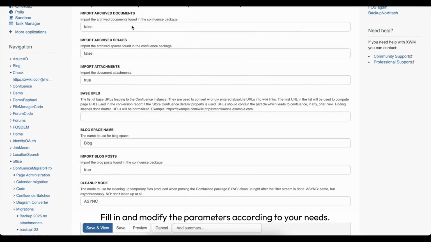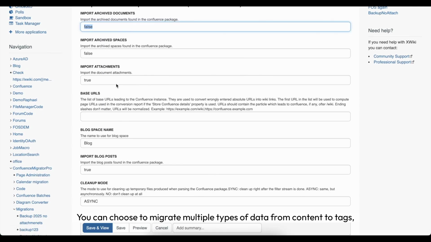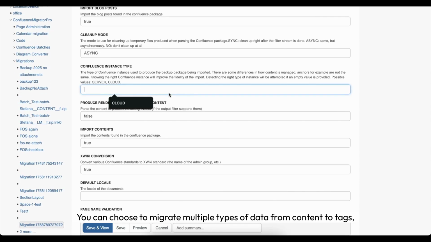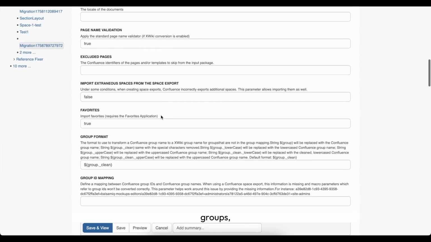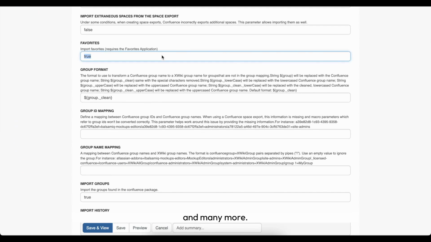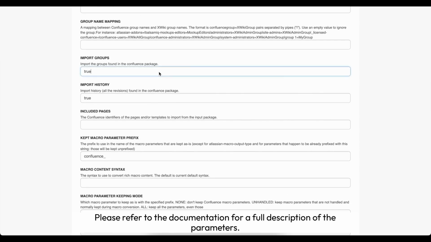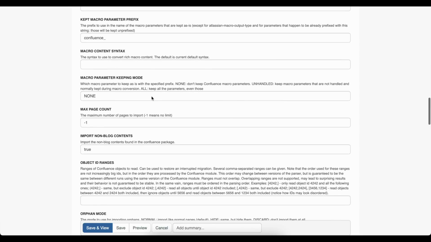Fill in and modify the parameters according to your needs. You can choose to migrate multiple types of data from content to tags, users, permissions, groups, favorites, blog posts, and many more. Please refer to the documentation for a full description of the parameters.